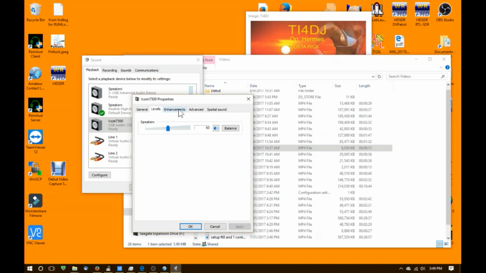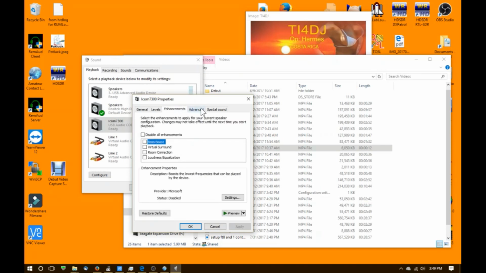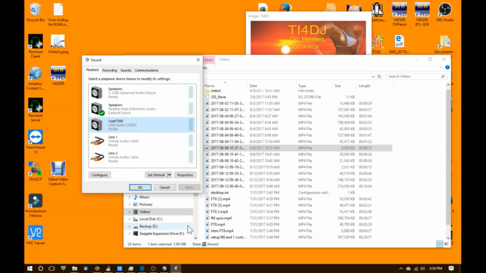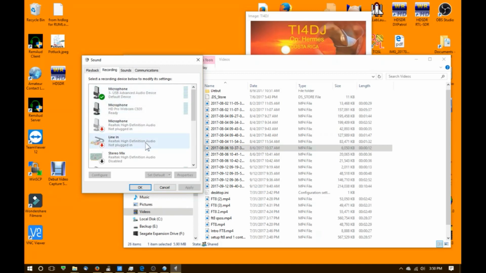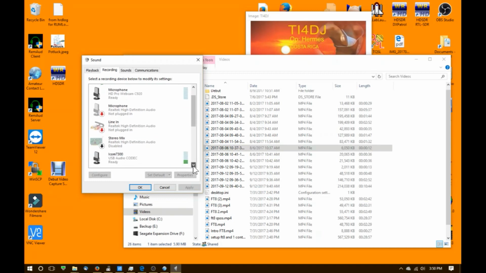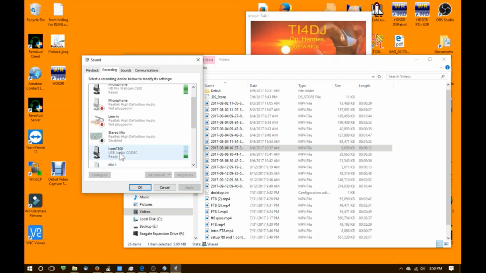We can look at these other tabs, the enhancements. I don't have anything set. Advanced, just DVD quality. Don't have anything set here. I'm going to go ahead and click OK. Now the recording, and that's the receiving end of the 7300, and let's take a look at it too. We might as well since we're here. And again, I have changed the name to Icom 7300.